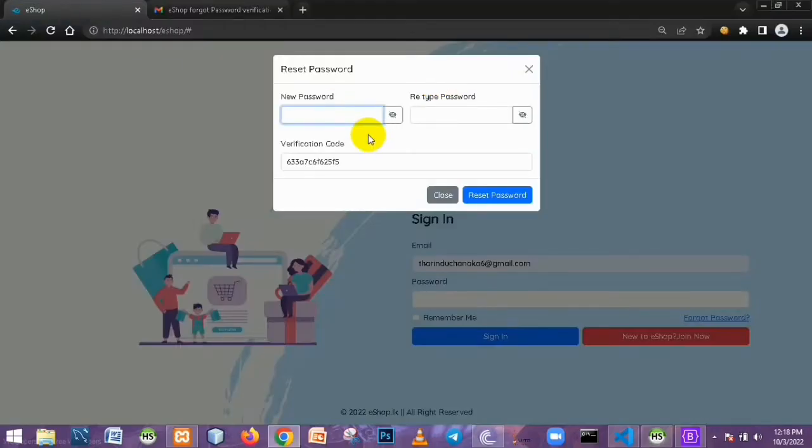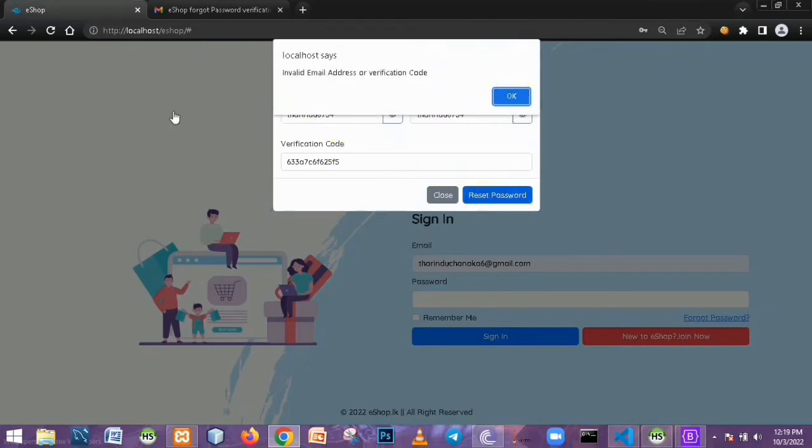I'm changing my password here, and I retype, and I check those are equal. Those are equal. So I click on this reset password button. You can have this message: invalid email address or verification code.